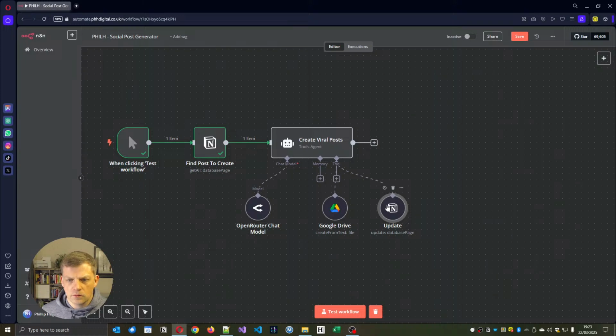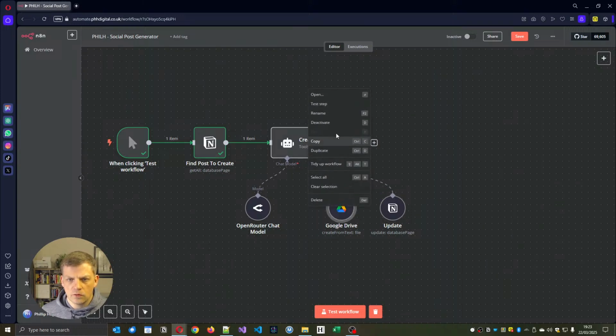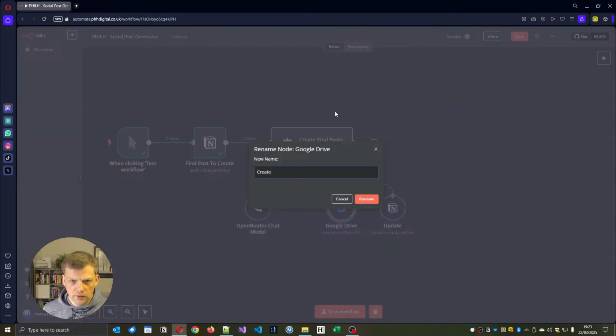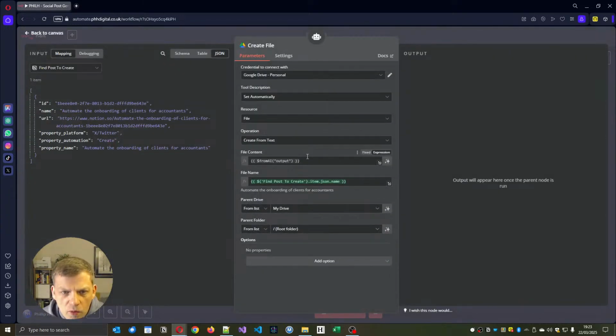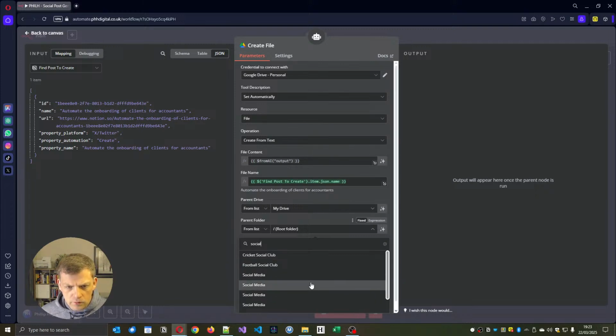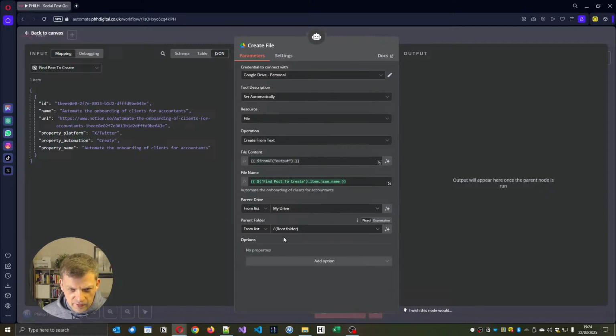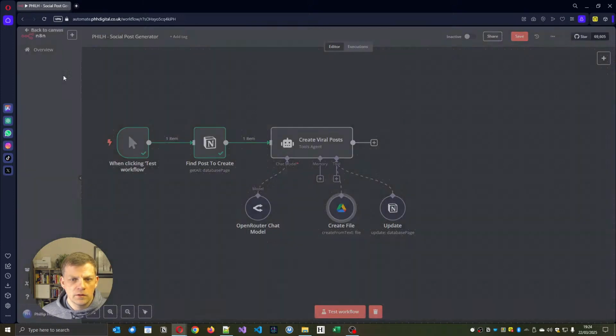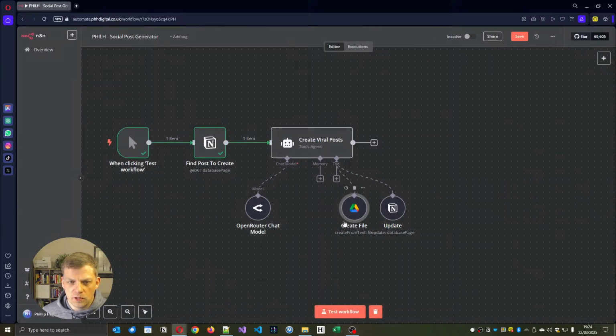Update and create file. And I'm actually going to put this in. So I have a list called social media. I've got so many things in there. And just leave it in root folder, then I can always look at it after. Cool, so that's stitched up the tools inside the agent.